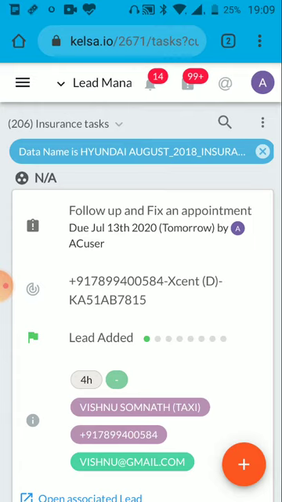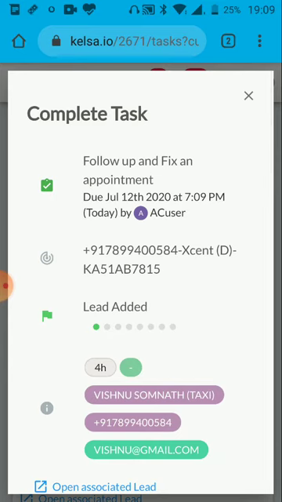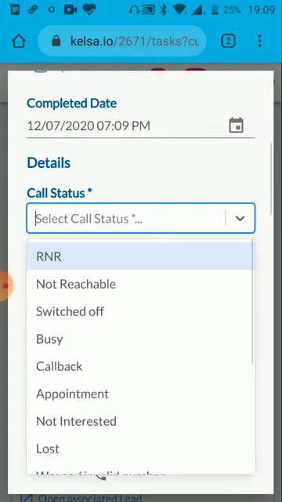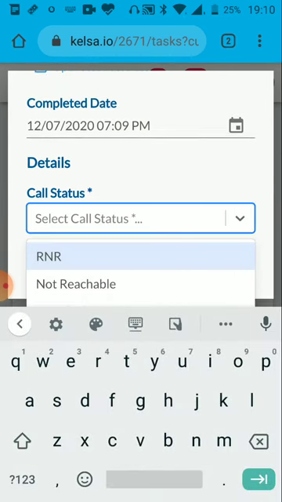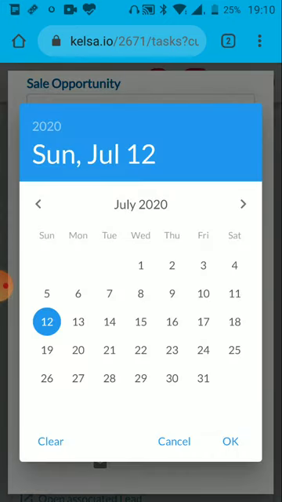Now, how do you start working on it? Just click on these three dots, go to quick complete the list, and it will give you the first task. Once you see the first task, make the call depending on the outcome. Let's say it's a ringing no response. You want to call that customer back tomorrow.